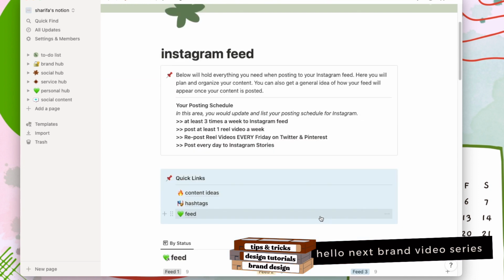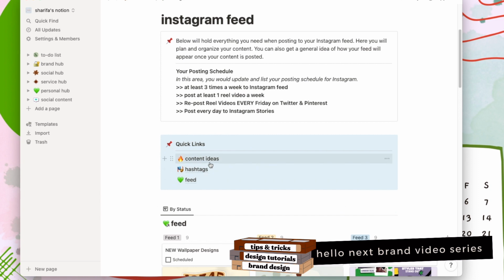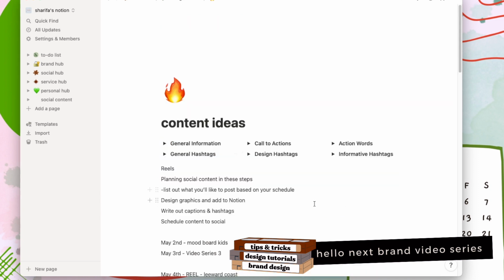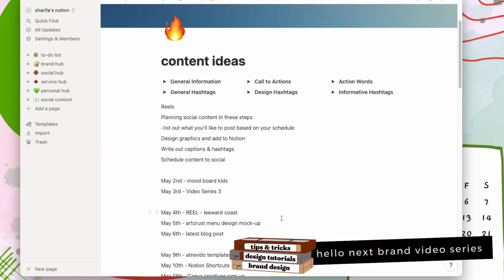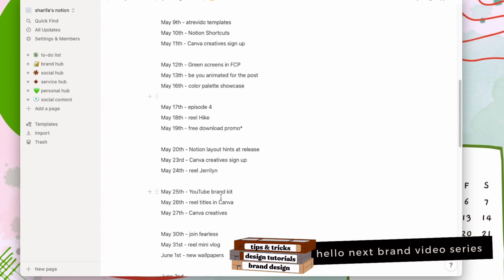And the first step when planning my content for social media is drafting content ideas. And it's in this page where I list out all of my content ideas. So I have a few toggles to the top for general hashtags, design hashtags, etc. Then here I have a quick section of the different types of reels that I might be interested in posting in the future.